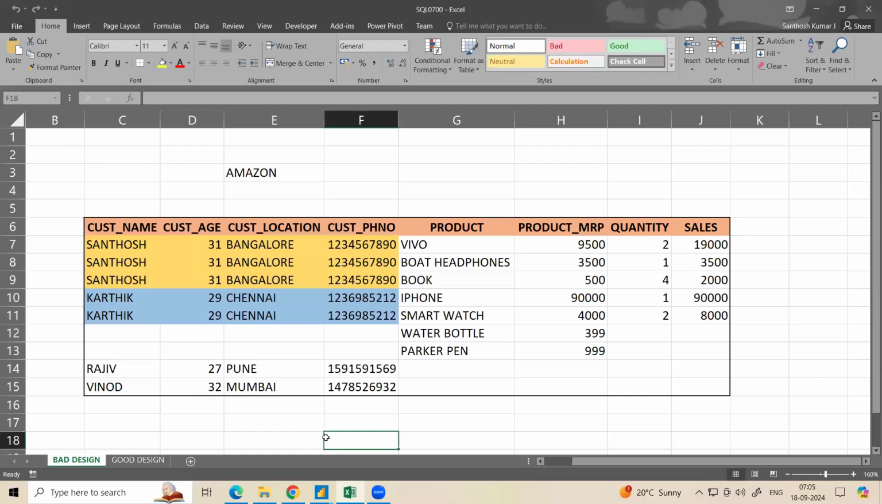It's enough. One table, one time is more than enough if you want to track it. Why do you keep on entering their address or phone number multiple times? Just because I purchased three times, they have mentioned three times my name, three times my location, three times my phone number, which is not needed. Correct?